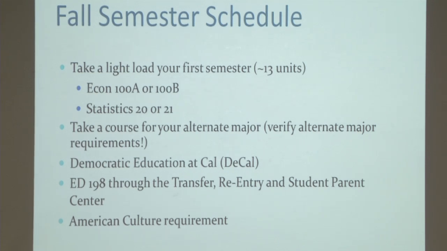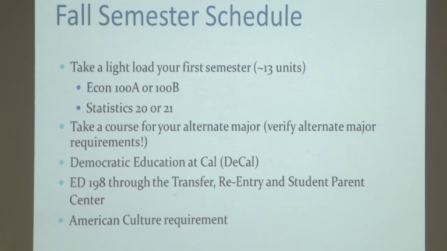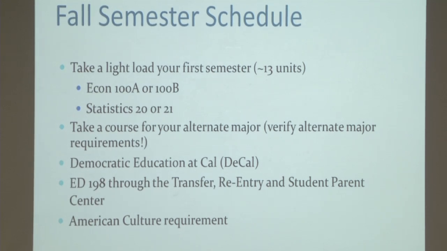So how to round out those last few units? You can take a DeCal. DeCals are a lot of fun. They're 1 or 2 unit pass-no-pass courses that are initiated by students. They range in topics from the philosophy of The Simpsons to wheelchair basketball to really anything you can think of. And it's a great way to meet other students and just have a nice light 1 or 2 units. We also recommend considering doing Ed 198 through the Transfer, Reentry, and Student Parent Center. It's a course designed to get transfer students acclimated to Berkeley. And the advisors at the Transfer Center are wonderful. You'll have an opportunity, I believe, to meet them after lunch today.